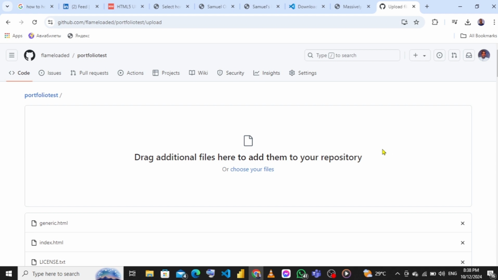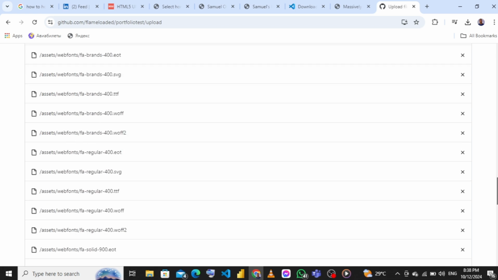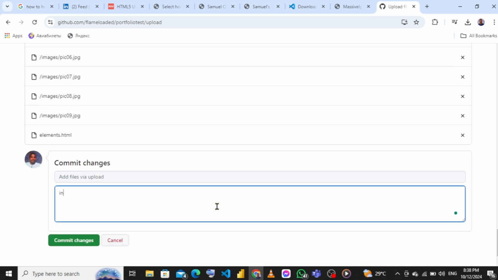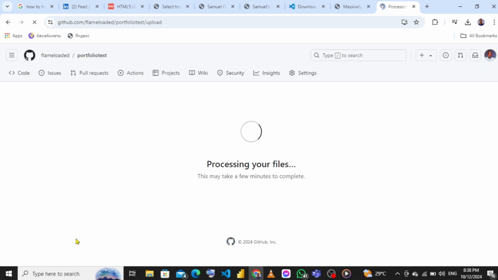Okay, now we are back here. We've actually uploaded the files. So let me come down here and put in initial commit. Then I'll click on commit changes. So it's now processing. Let's wait for it to come up. It won't take long.